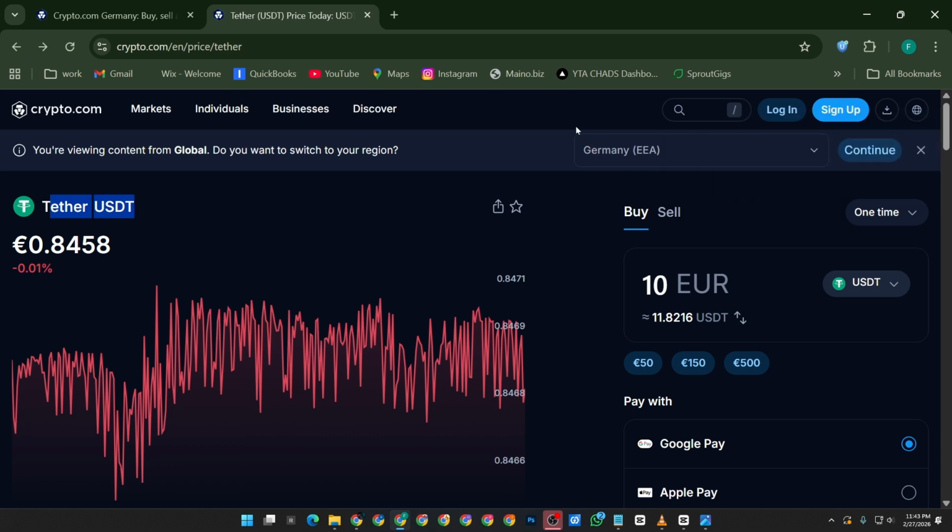First, if you don't already have the Crypto.com app, download it on your phone and create an account. Follow the sign-up instructions and complete the verification process. Once your account is ready, log in to continue.